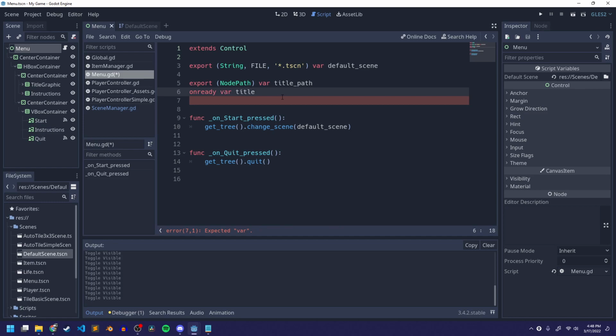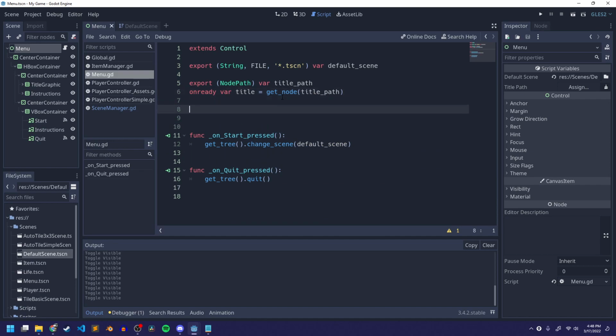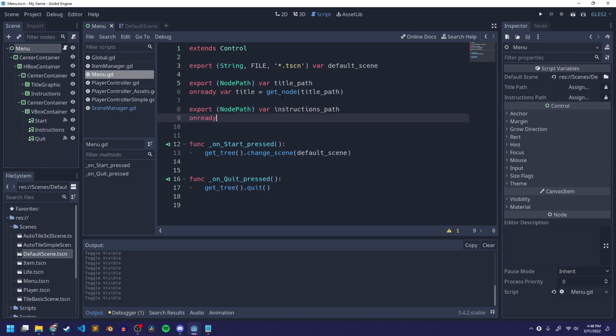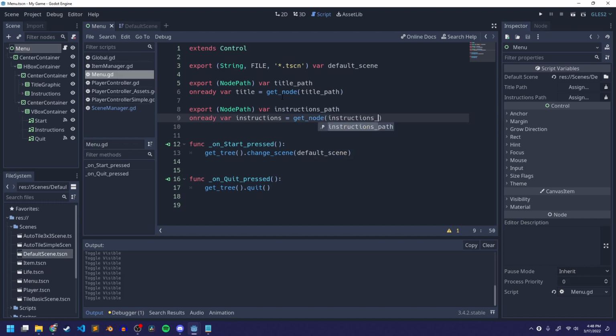Var title gets get_node title path. So that'll load in a reference to our title graphic. And then we'll do the same thing for our instructions. So export node path var instructions path. And then on ready var instructions is get_node instructions path.